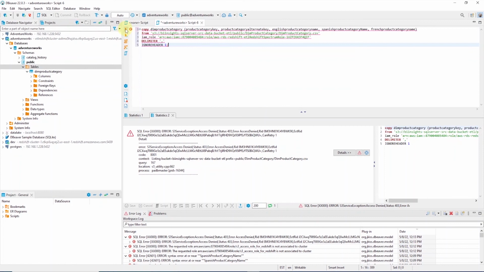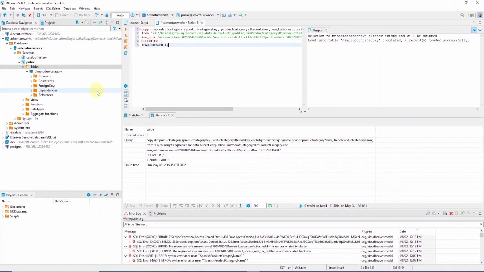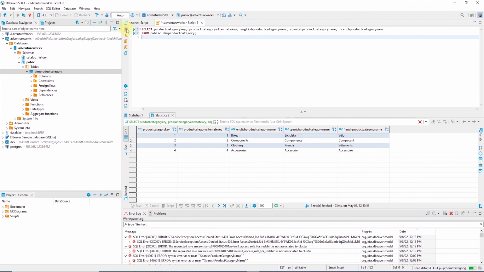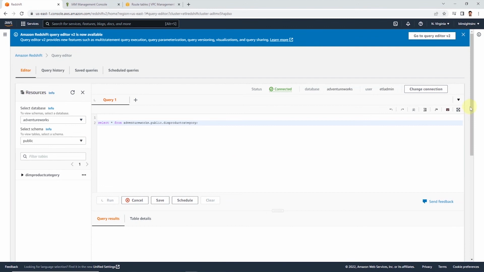This time around, the query is running and we get a success message. We have loaded the 4 records into the table. Let's go ahead and execute a query against this table to confirm if the data loaded successfully. Our query returns 4 rows back, so the data is loaded successfully. We can also query it in the Redshift query editor to confirm it. The query returns data, so we have successfully loaded S3 data using copy command.